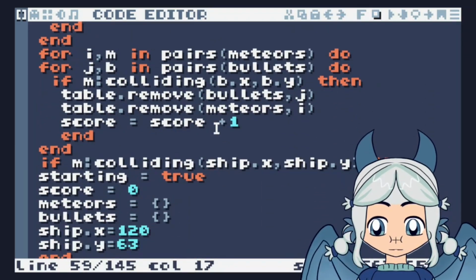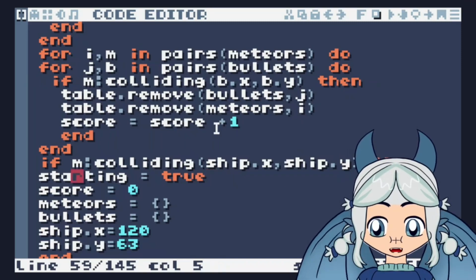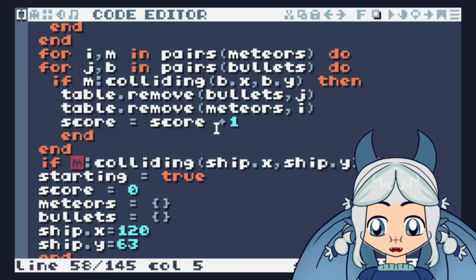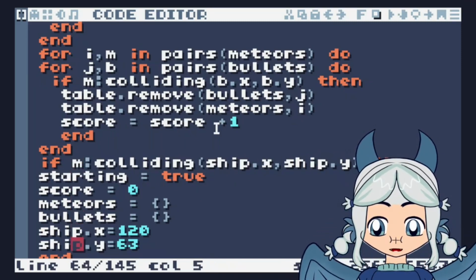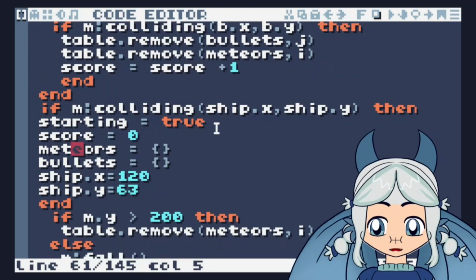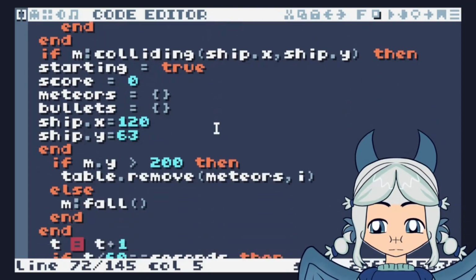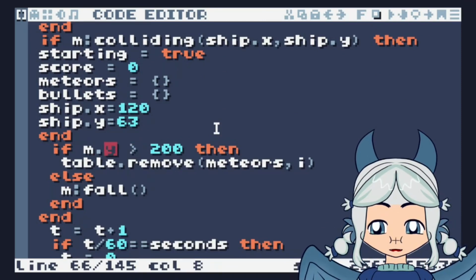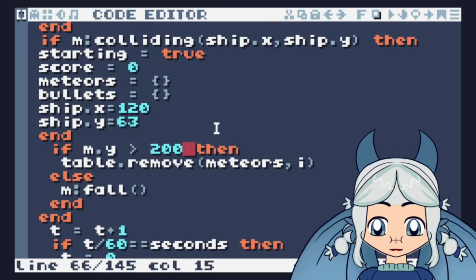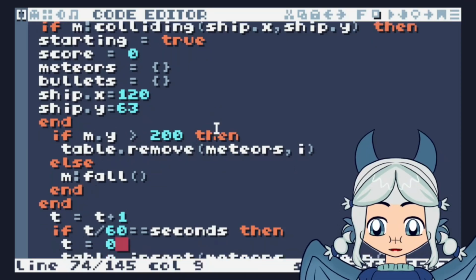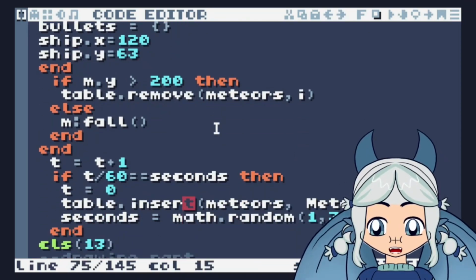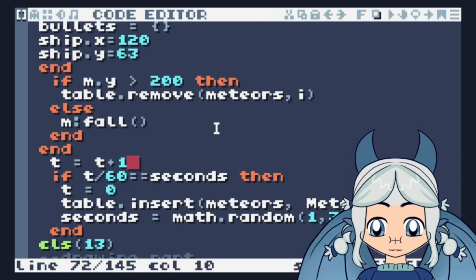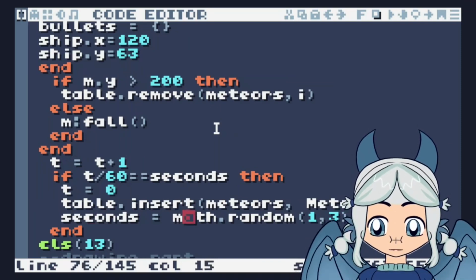And then there's if it's colliding with the ship. If the ship is colliding, then all of these happen. It pretty much goes back to default. And then if m.y is greater than 200, then it gets removed from the game, otherwise it falls. This part has to do with the timing of the meteors.